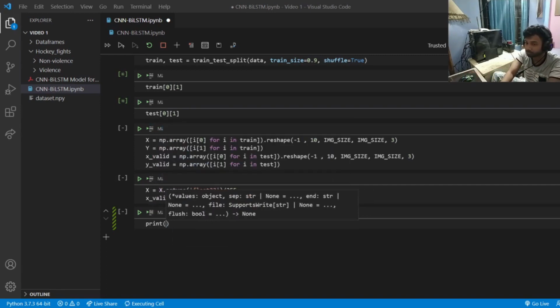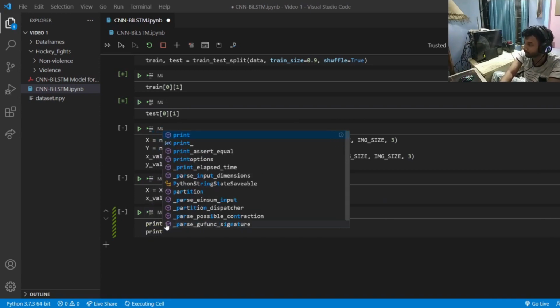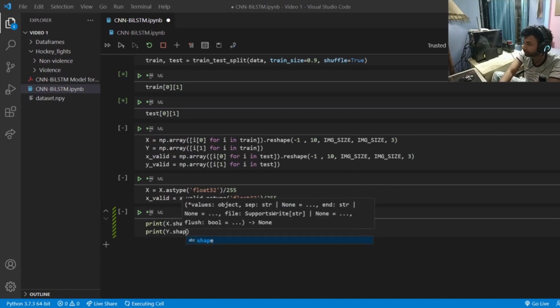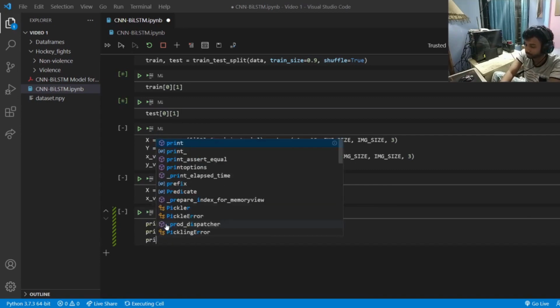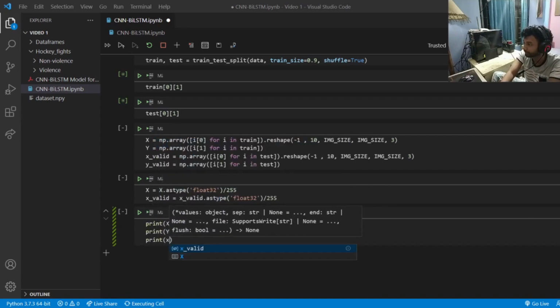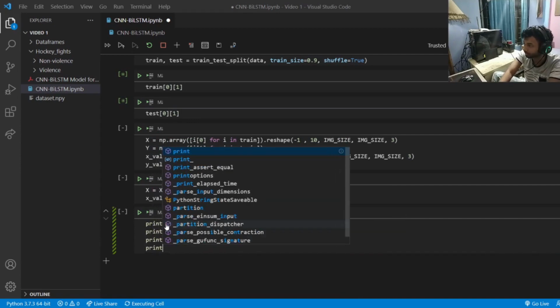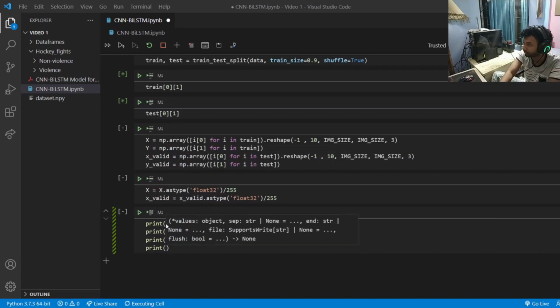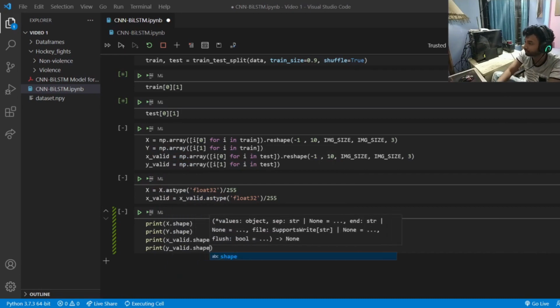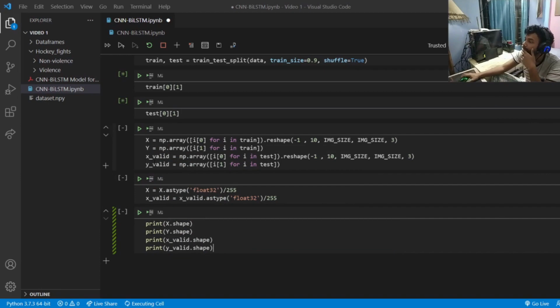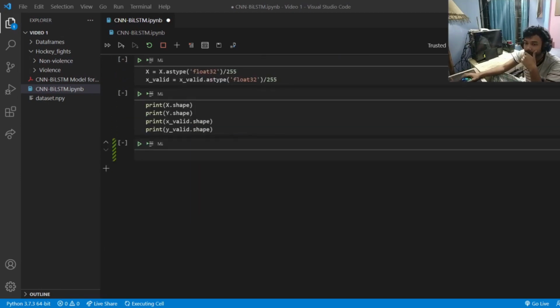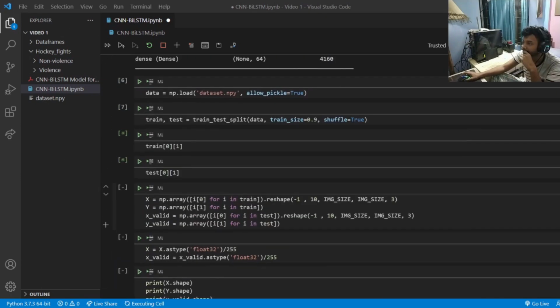So I am going to specify x.shape, y.shape, x_valid.shape, and y_valid.shape. Yeah, those are the four things that I want right now. Do I have to do anything else? No. Okay, it's taking a tremendous amount of time.